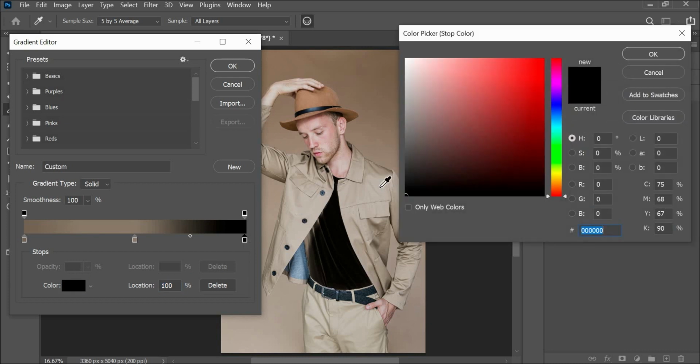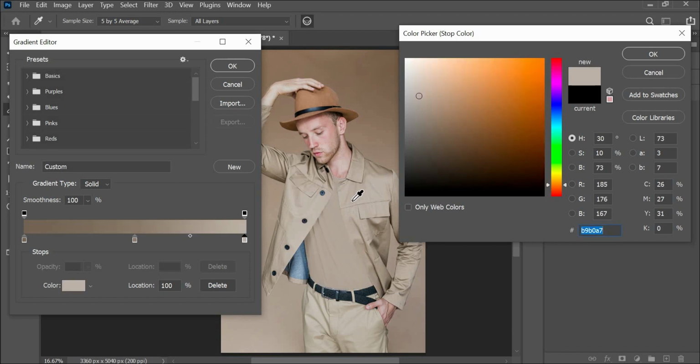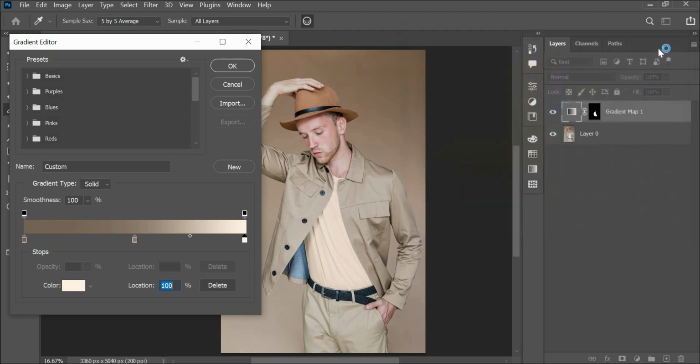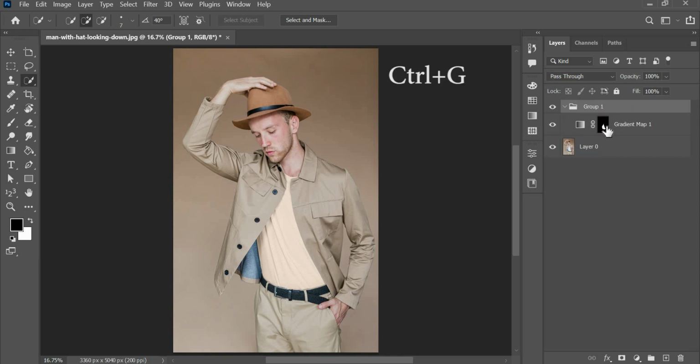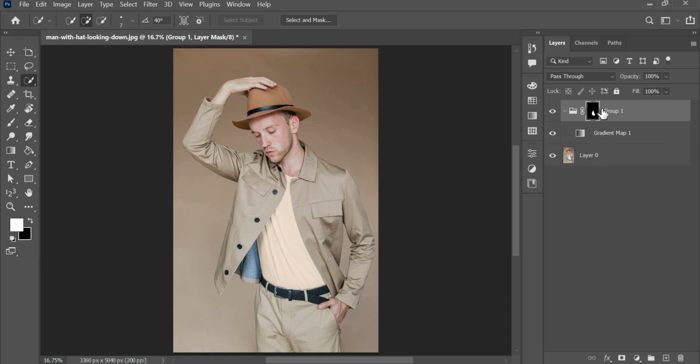Lastly, pick the brightest area of the image and set brightness to 100%. Press Ctrl+G to make a group and drag the mask layer onto the group layer.